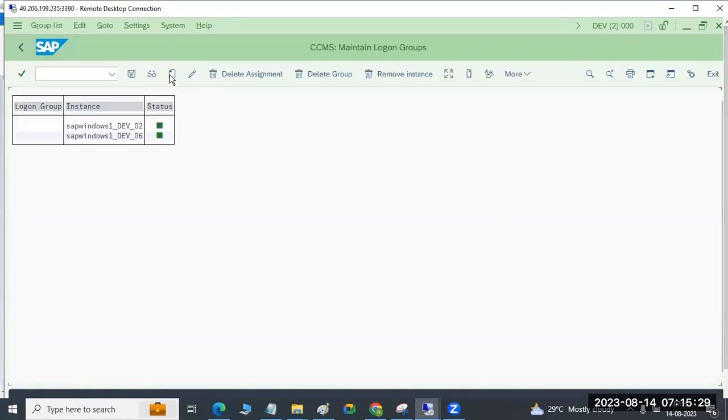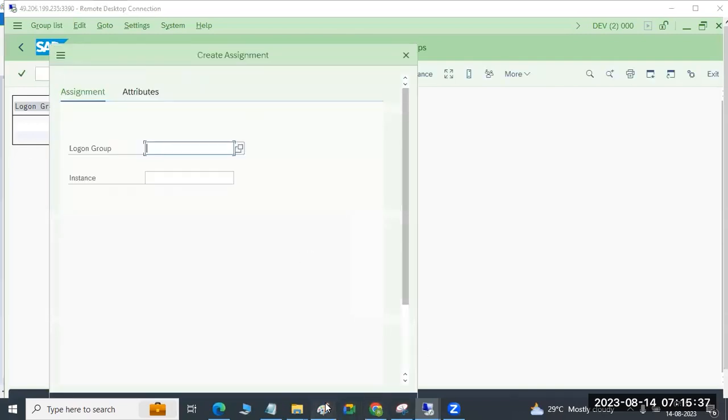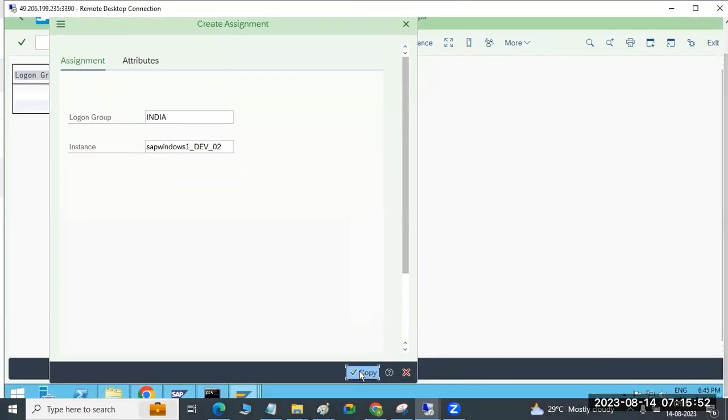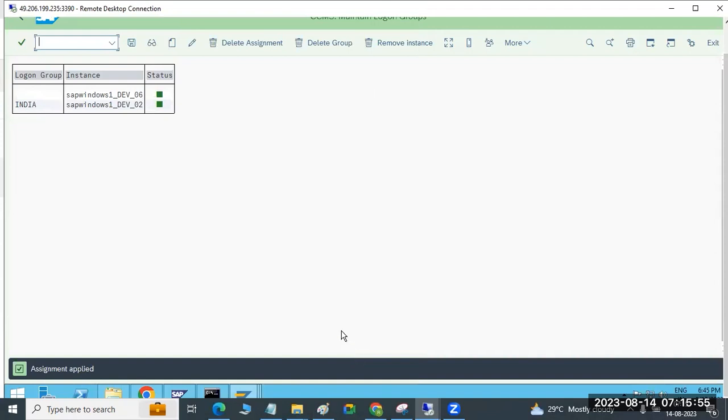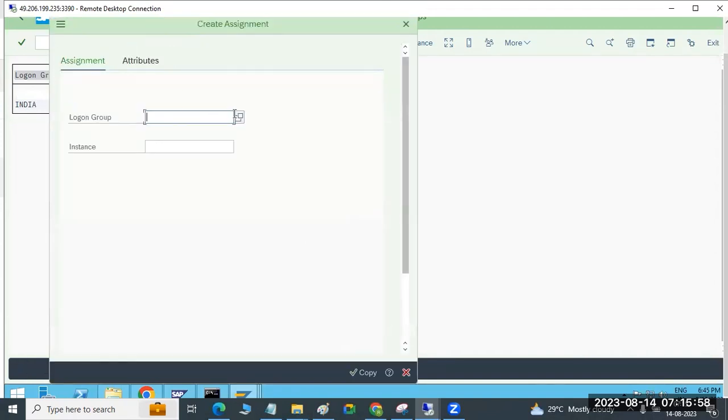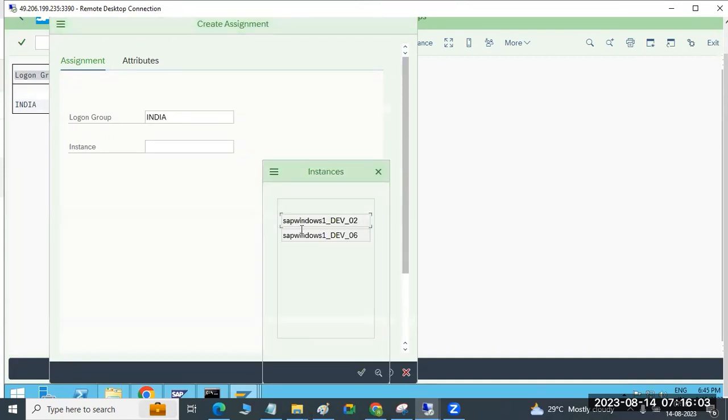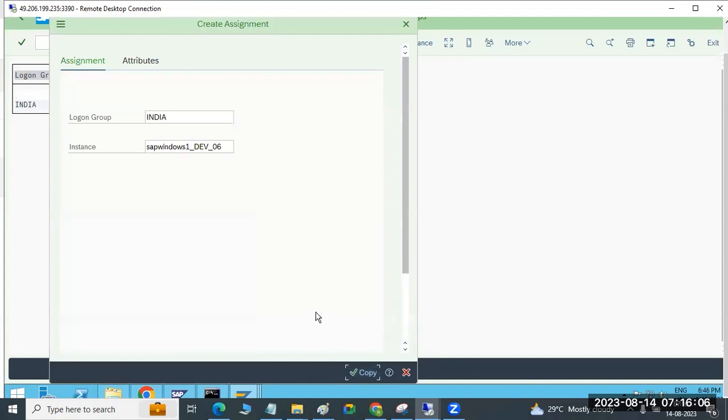Here, just click on create group. We have two application servers. If there are no groups, there is no use of connecting to the message server, because the message server works based upon the groups. Suppose an India group: all India users should log into these two application servers, right? Like that, I'm segregating the users. All India users should connect to this group. Suppose we have one more group, also called India, and I'm assigning one more application server to it.